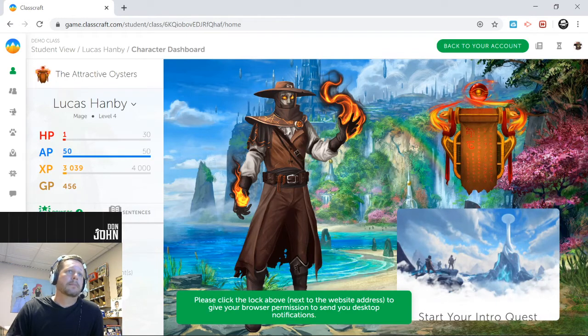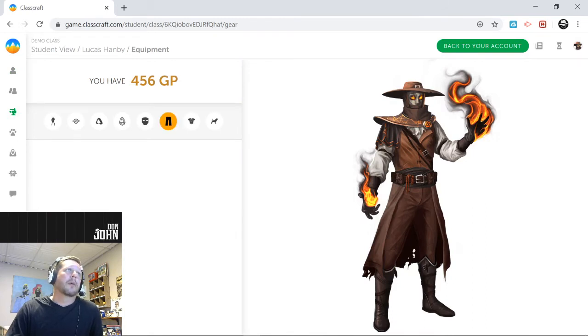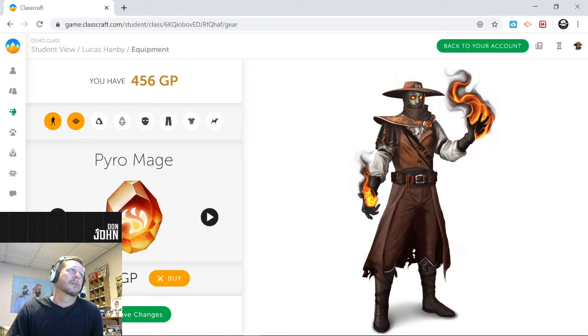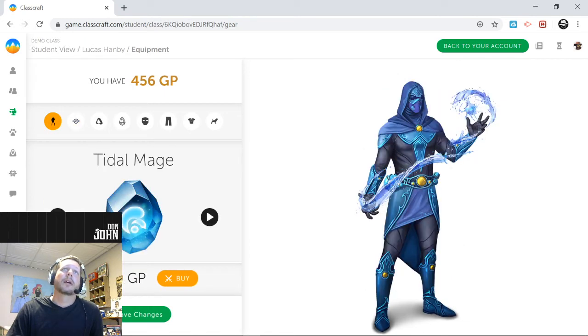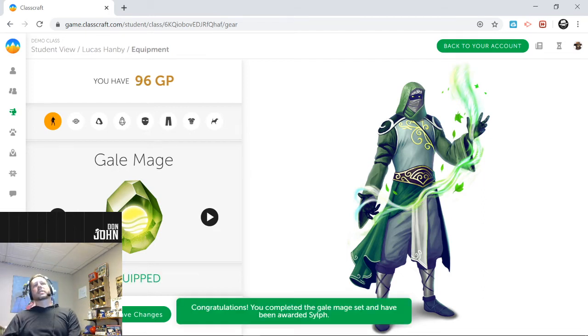And what gold pieces allows them to do is it basically just allows them to buy new looks for their people. So if I come in here, let's say I'm going to go to the equipment and I want new pants, or let's see, I want to be a different type of mage. I want to be a Gale mage. I can buy that for 360 gold pieces, and now I'm a Gale mage.